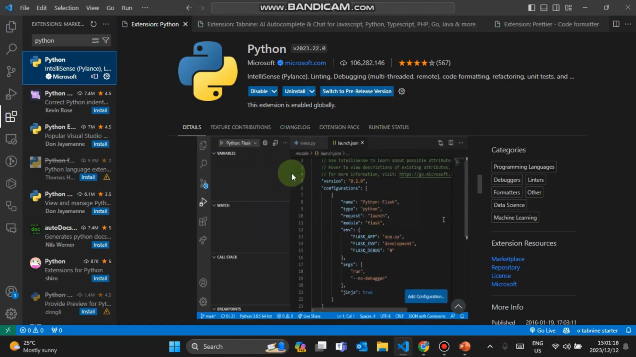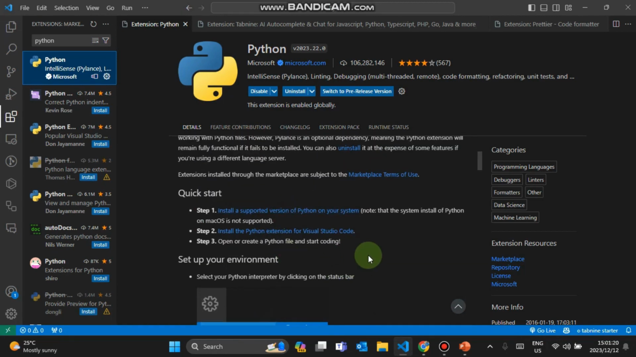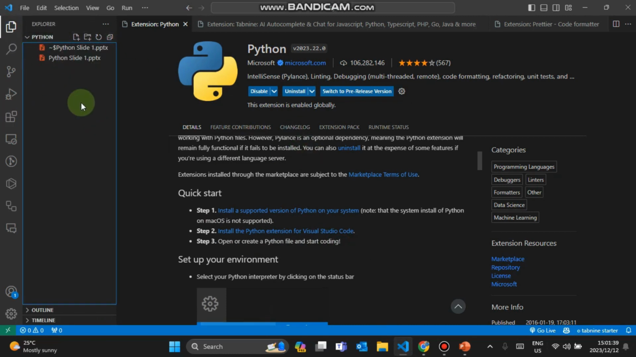But I think after installing it already, it's going to be set up. But if it's not, you see, it installs a supported version of Python. So we've already installed this, and now we've installed this. This is the extension, and then you can just start coding. So now we go back to this, and now we start coding.